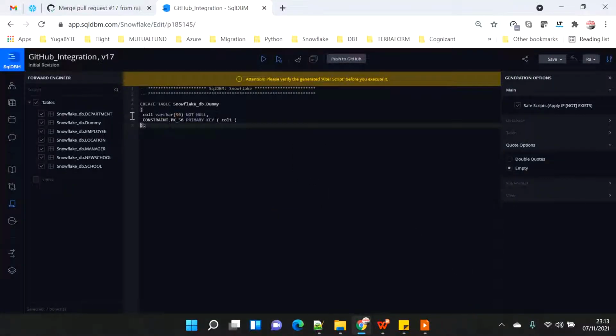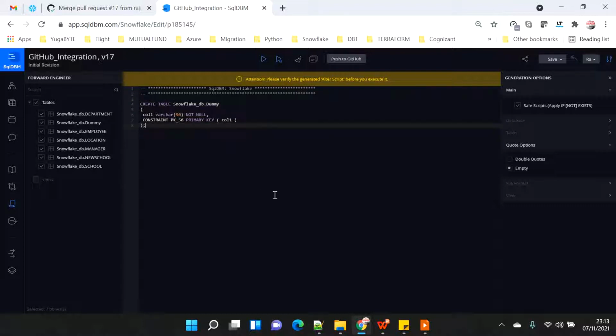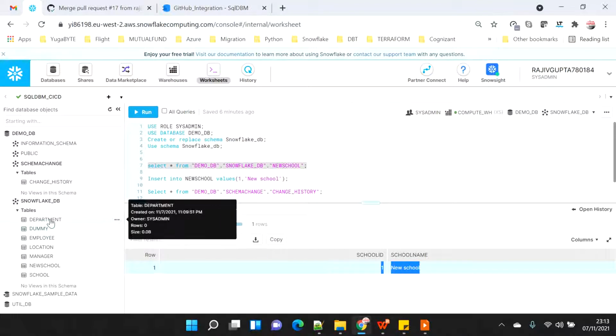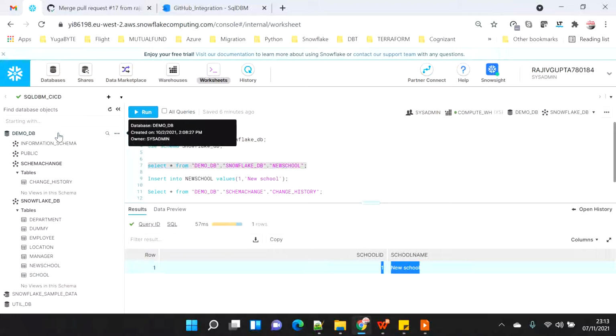So here is the alter script, which creates table Snowflake DB dummy, and that will just make sure that only the delta between your last changes and the current changes will get deployed. So that way you will see that all the tables got created directly from the Snowflake physical model to database table creation. So this is also a very nice feature where you want to directly see the reflection of the data model which you just created.